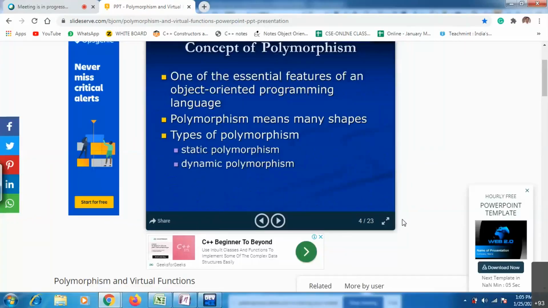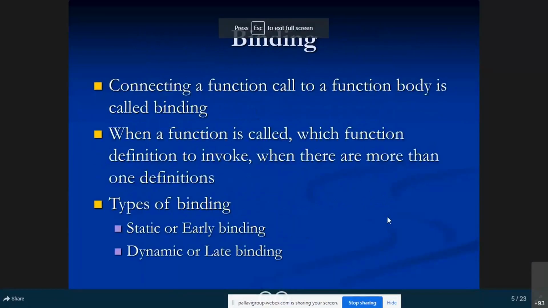Next, binding. I said it, right? Binding means connecting a function call to a function body. If you want to execute a particular function, you are going to call that function. You are going to associate your function call with the function definition. That is called binding. You can bind in two ways: static binding or early binding, or dynamic binding or late binding.